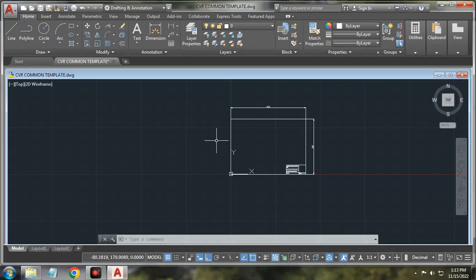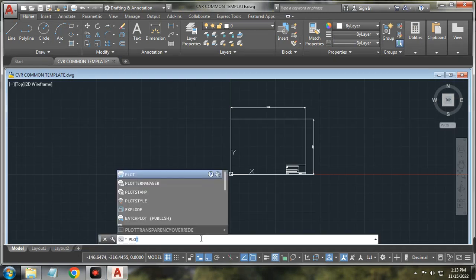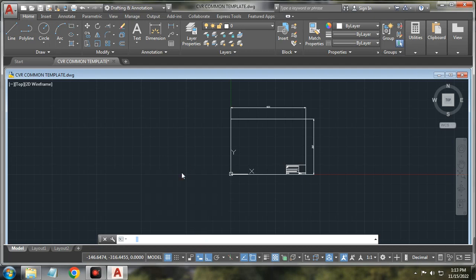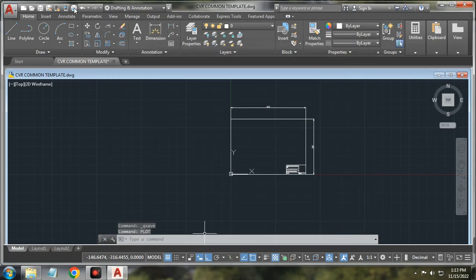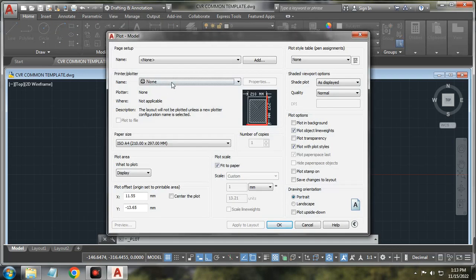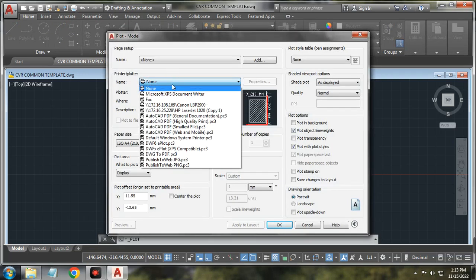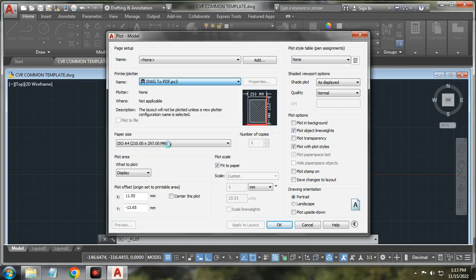And now I have to save it in the PDF format. So for the PDF you can type plot in the command bar, or else here you have the plot. By default at the top you have plot. Select the top plot, and compulsory you have to change the name to DWG to PDF, because I am changing the DWG format to PDF.